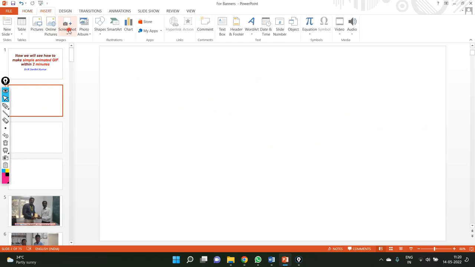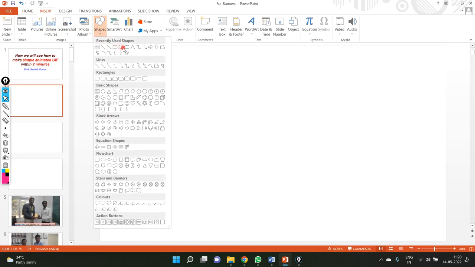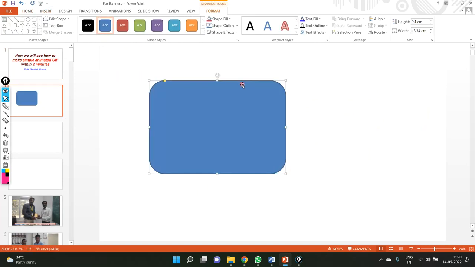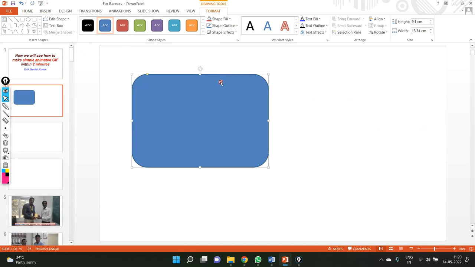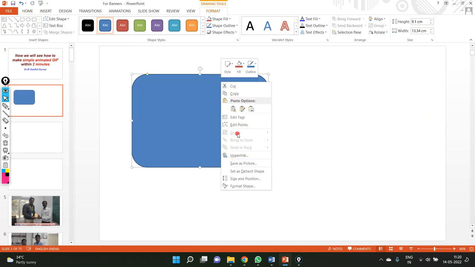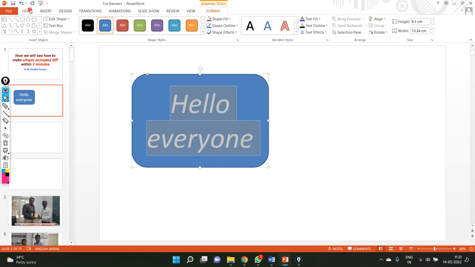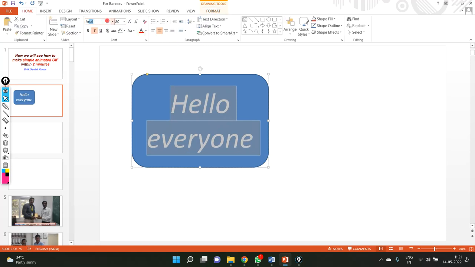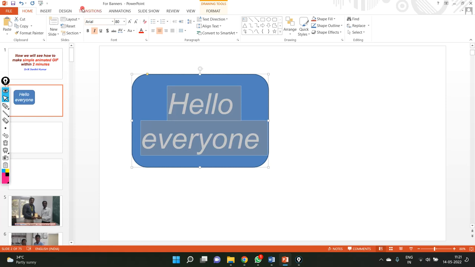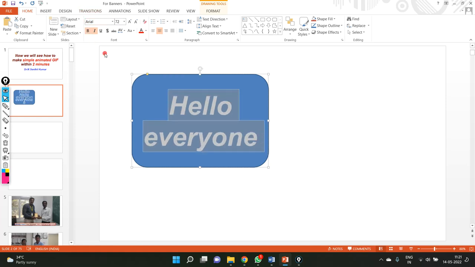Now, let me draw a rectangle first. Okay, so I have drawn a rectangle. Then in that, I want to add some text here. Hello, everyone. Let me increase the font. Okay, hello, everyone. Now let this be in Arial font, bold. So this is frame number one.